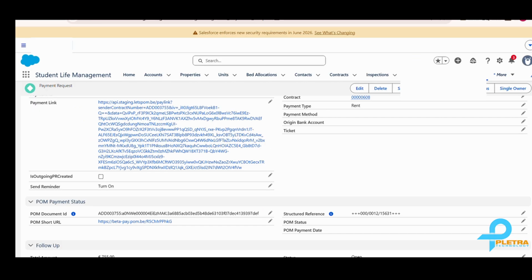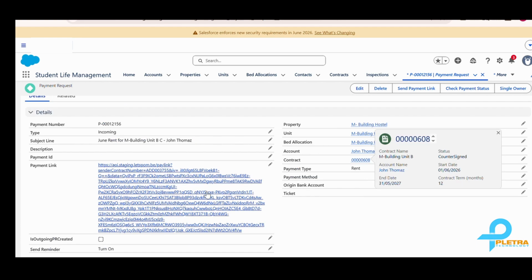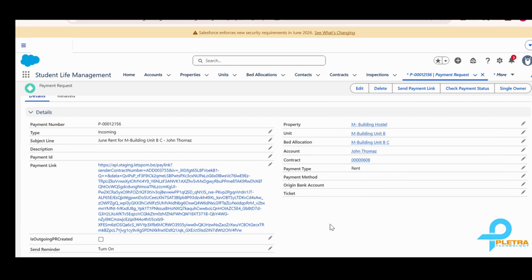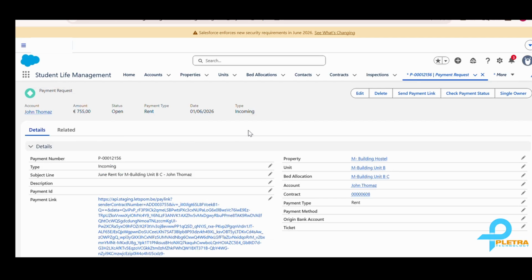And the money will come into the management's bank account. For every month, the management person will come and click on the payment link button. And after clicking on that, the student will get an email with the payment link, and through that payment link, the student will pay the money. If we check that, there is a type for the payment request as well.